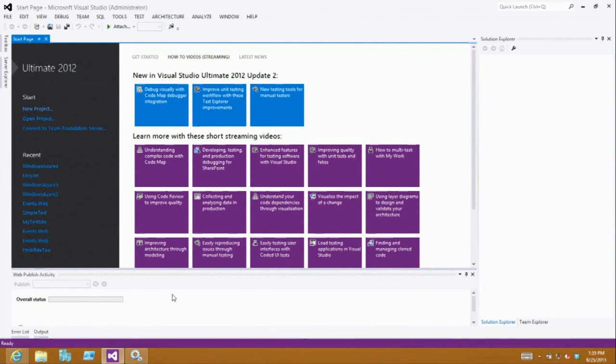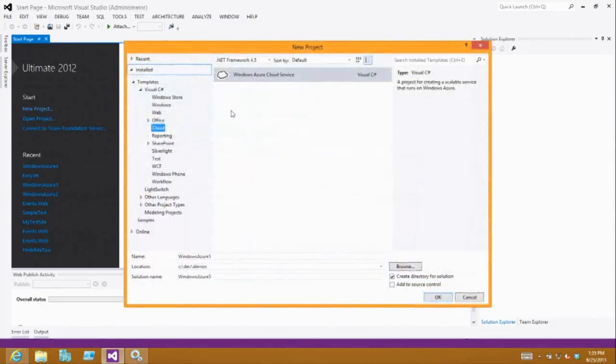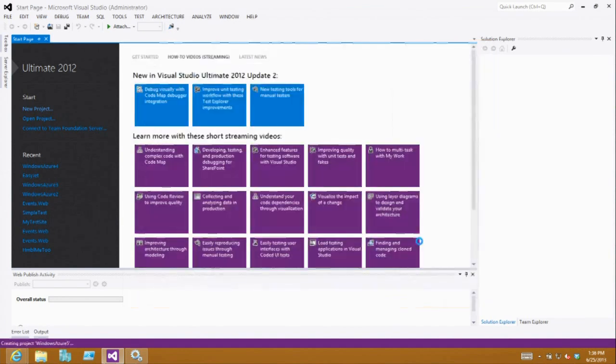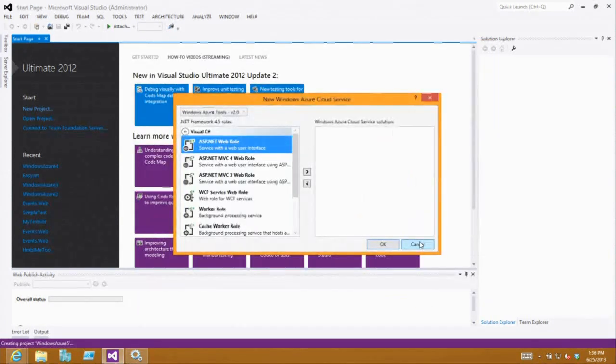I'm in Visual Studio 2012. I'm going to create a new project. As part of the templates, I've installed the Windows Azure SDK. We have tools for Visual Studio 2012 and 2010, and we have different versions of the SDK, but I've just installed the latest version. I'm going to select Cloud Service. I'm going to call it Windows Azure 5, for fun. We'll click on OK, and that's going to bring up this dialog box.